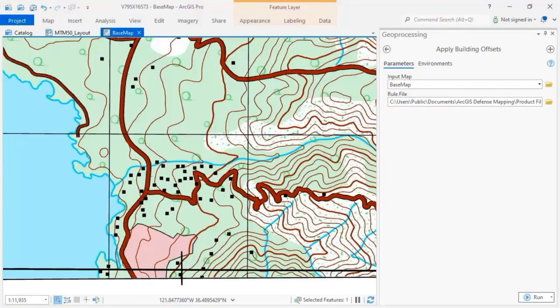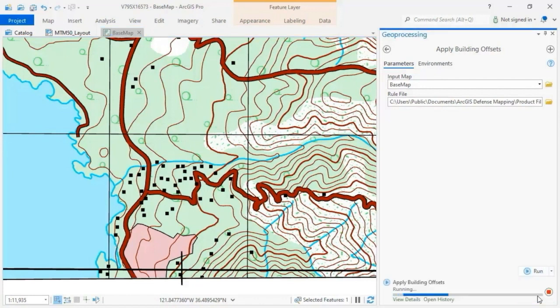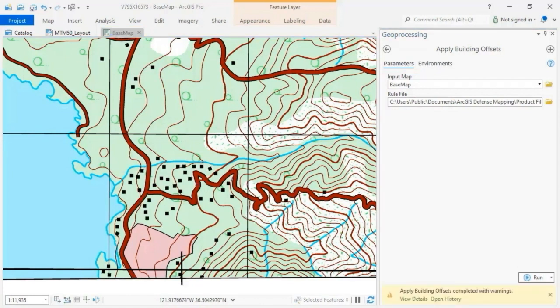All right, so take apply building offsets, for example. This is a great tool that cuts down on that manual displacement of roads and pipelines, for example. Now here, I've got another map that I'm working on, and I'm finishing it on desktop. Now, apply building offsets has to be run manually. So I'm going to click Run. Great. So the buildings look awesome.